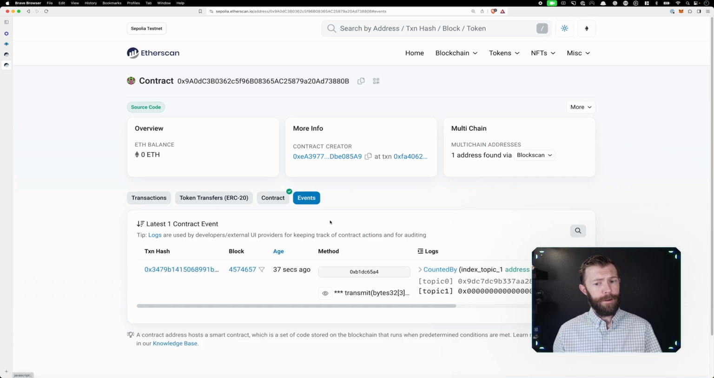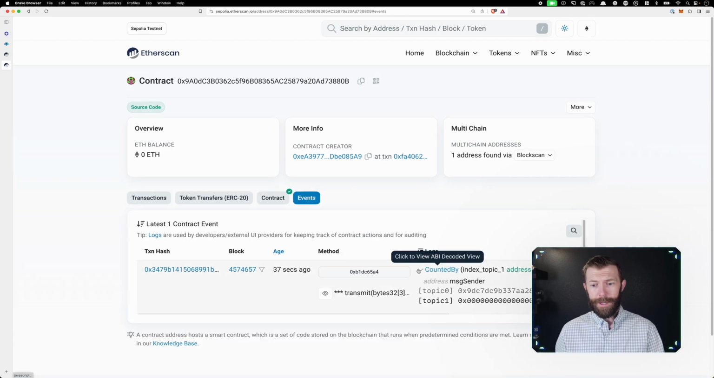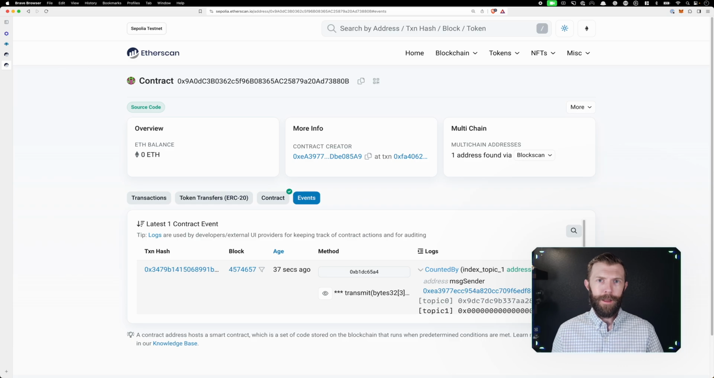Also, we should have emitted an event, right? Counted by. And we've gone ahead and passed through my wallet address into this contract so we know who activated this automation from a log trigger. So I think this is really powerful. You can now automate your contracts based on the log output of any contract on a blockchain.